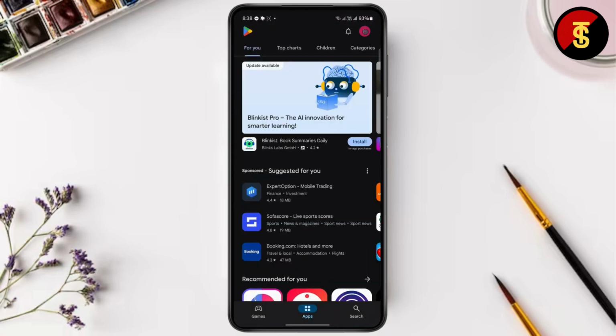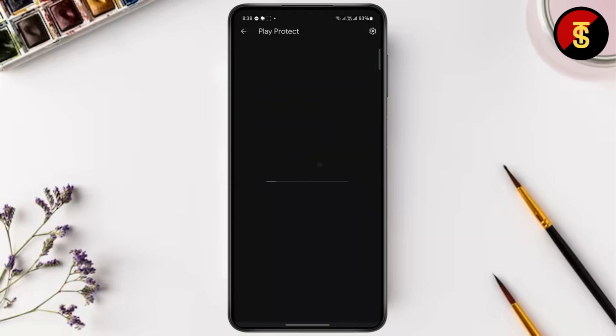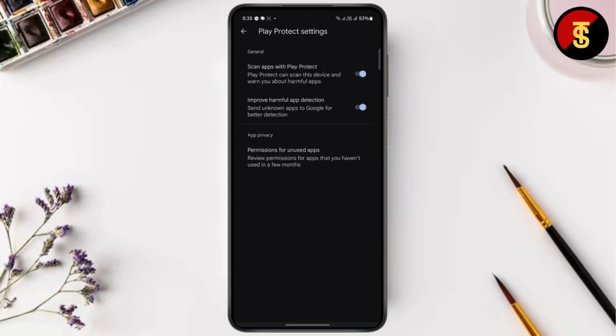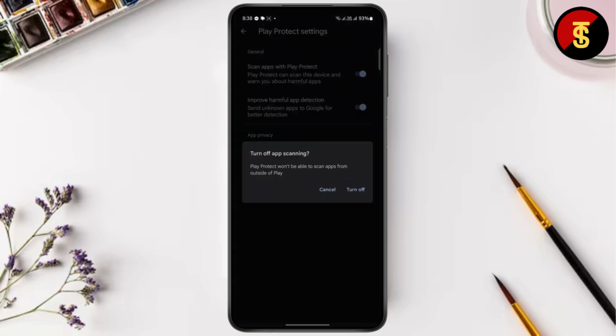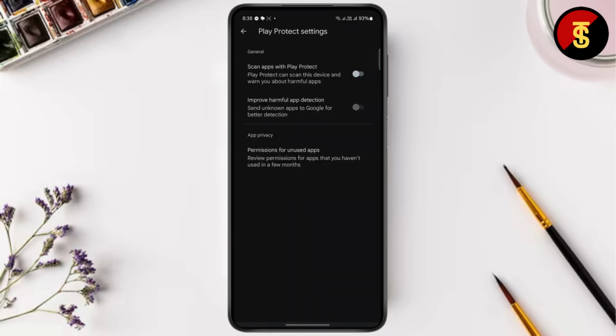Then tap on your profile, and from here tap on Play Protect. You just want to turn off your Google Play Protect. You see this little wheel icon on the top right of the screen, it's for the settings. So you just want to turn off the first option. It will turn off the app scanning and Play Protect will no longer be enabled. By doing this, you will have to first verify yourself, and then you should be able to install APK files without any problem.